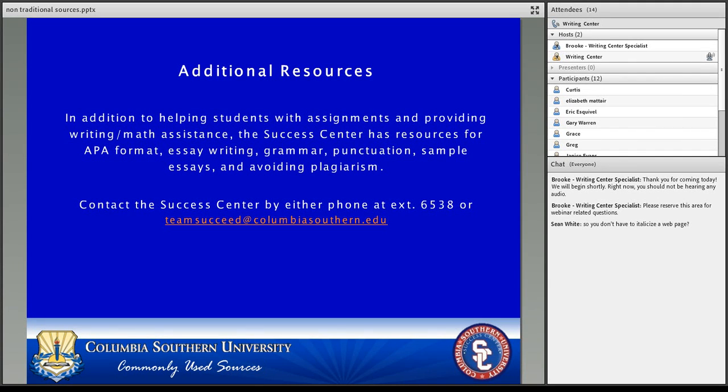Okay, for a basic website, for the web page, Sean, no, you do not italicize that.